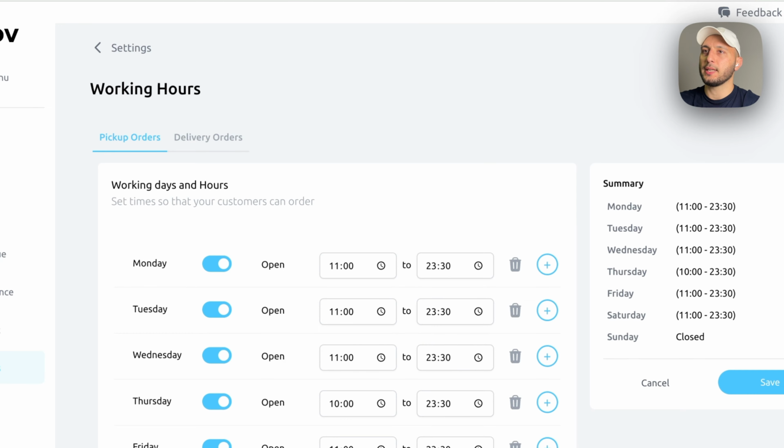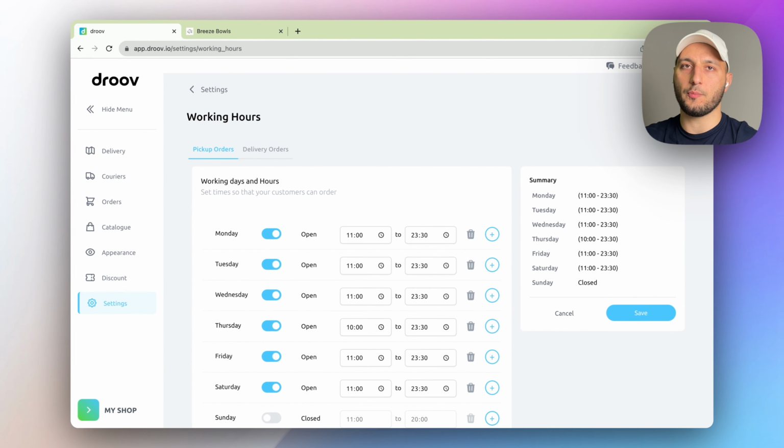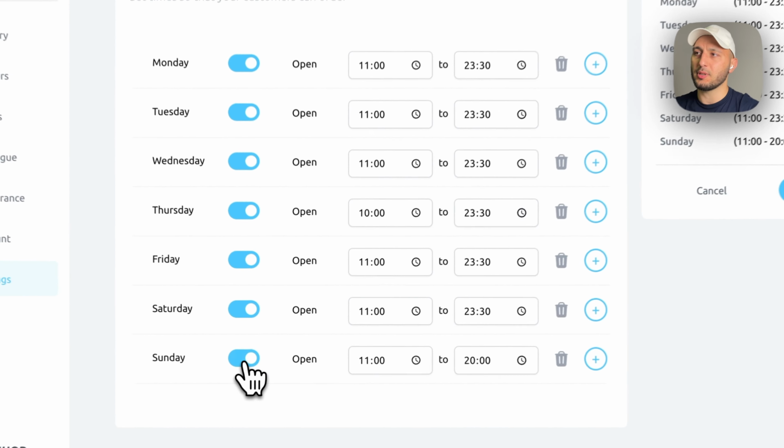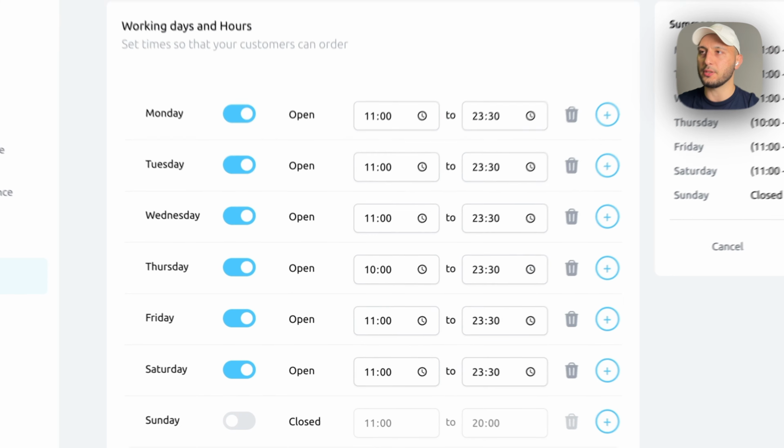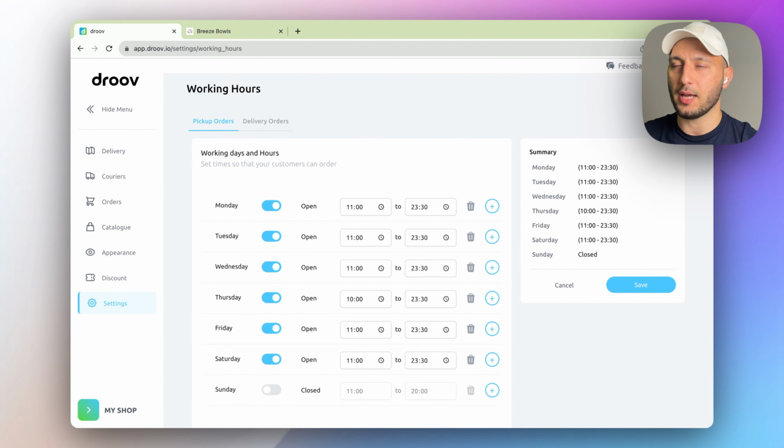So here we simply set our working hours for pickup orders and for delivery orders separately. For pickup orders, I just set my working hours. I disabled Sunday because I'm not working on Sunday, and I said I'm working from 11 until 11:30. And that's the European clock, so my friends from the US, don't be too scared. You're going to have AM, PM, I believe.